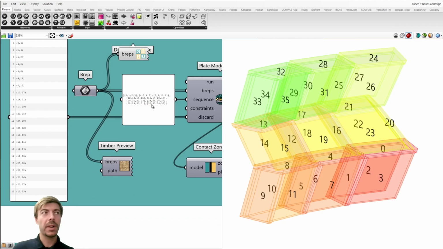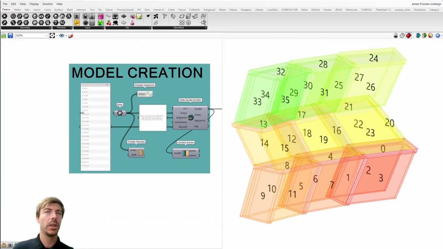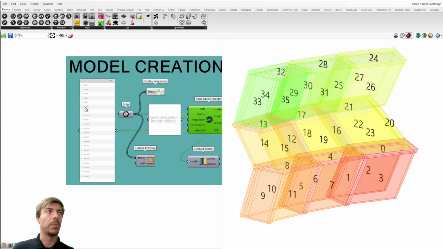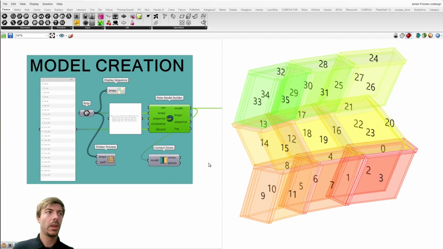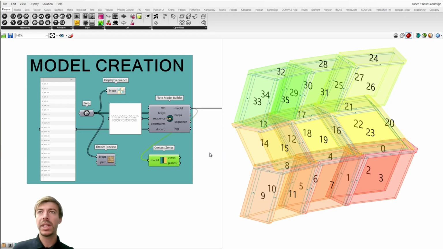And so you can specify here the assembly sequence that you want or that you think is the best for your structure. And automatically, the plate model builder will compute the correct vector of insertion to insert the boxes into one another. The plate model builder will also compute adjacency, so how the plates are connected.